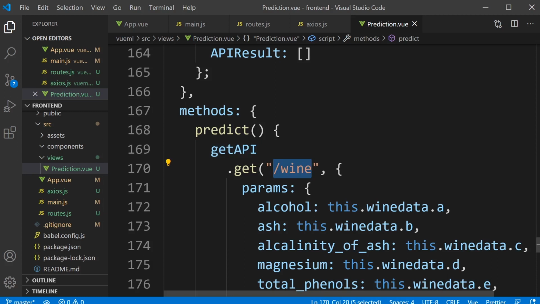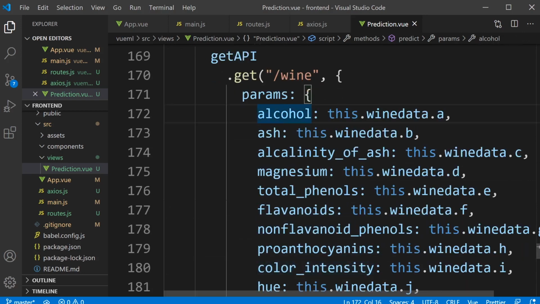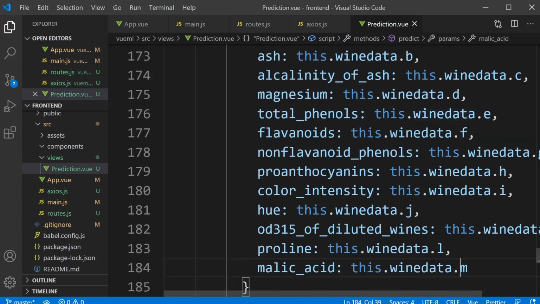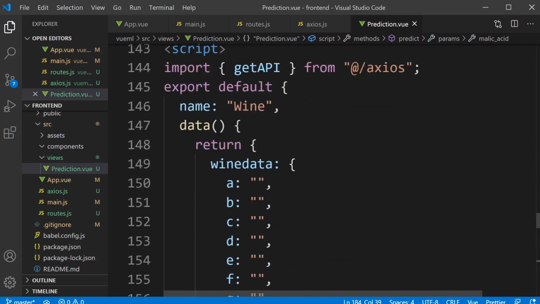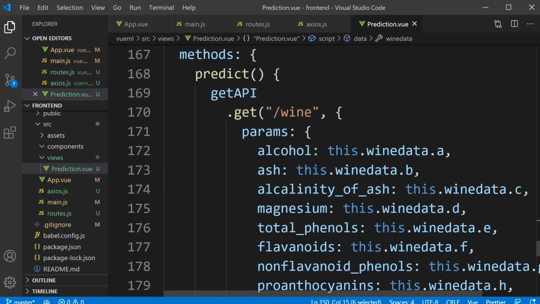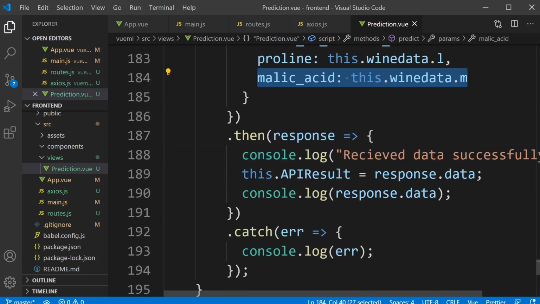So these are the parameters that we're going to send across to our API. So alcohol, ash, these are all the properties of the wine. So these are essentially the variables that we're creating, and this is the data that we're sending across. So if you remember, the data gets stored into letters A to M. So this .wineData.a, so the user's going to type in information, that data is going to go in here, and then that data is going to be available right here to send across to our API. So we send the 13 parameters over to our API, and then we get a response.